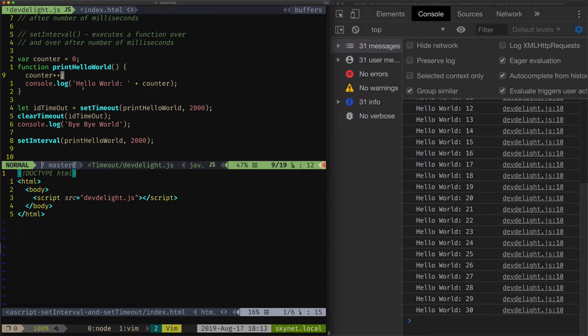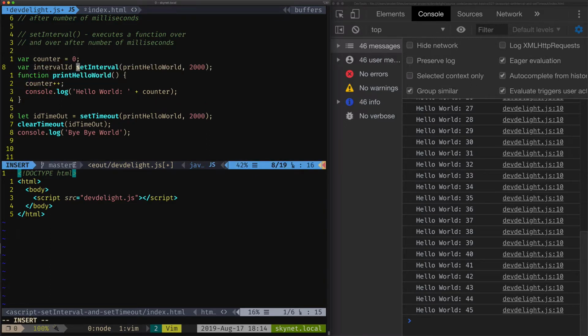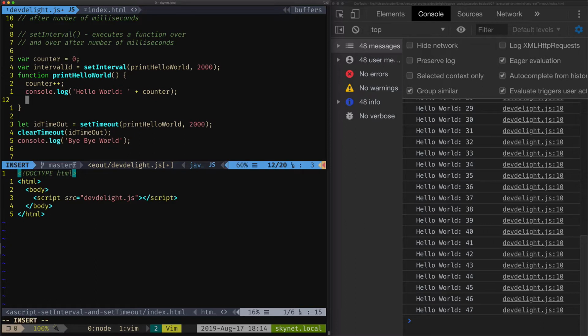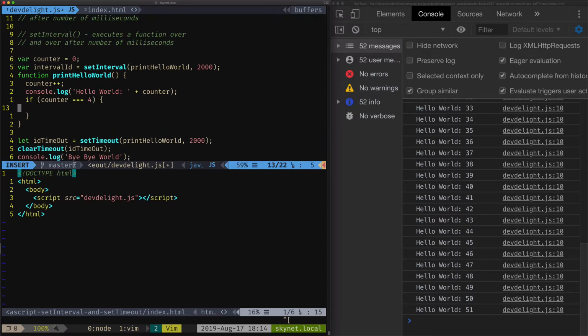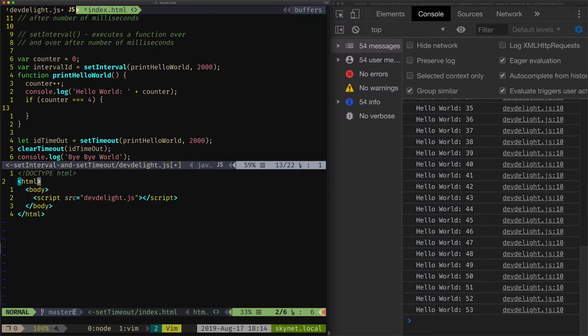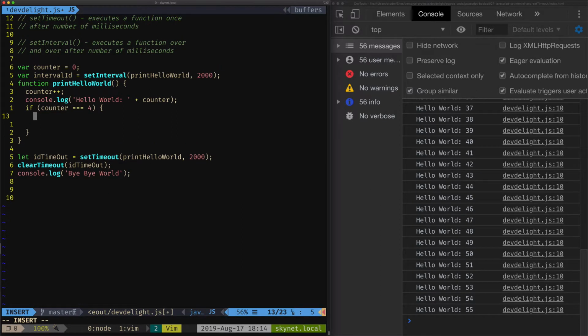So what you can do to clear this is also first get the ID. Actually, move it right here. So we're getting the interval ID right here. And let's say once the counter reaches 4, let me close this HTML file. Once the counter reaches 4, we'll just clear the interval as well. And we need to pass the interval ID in here.